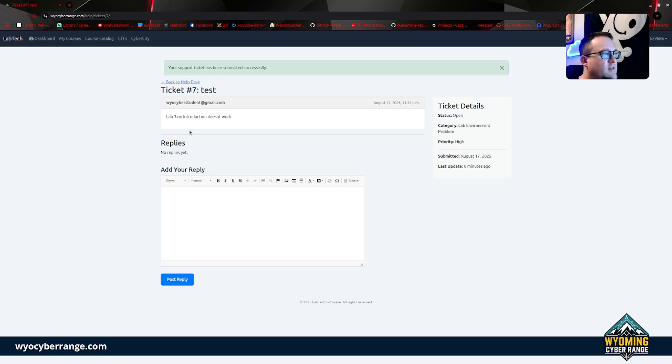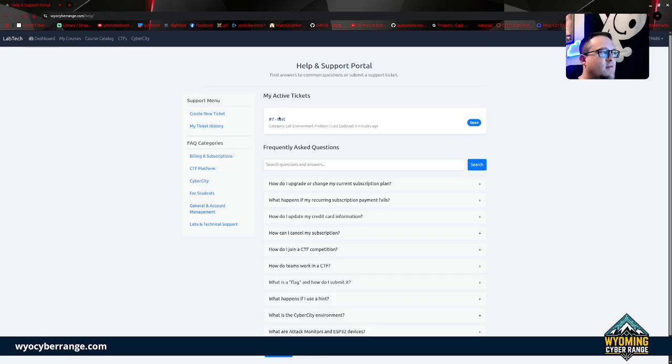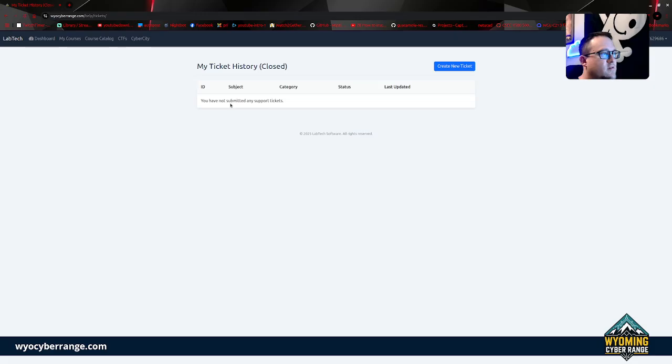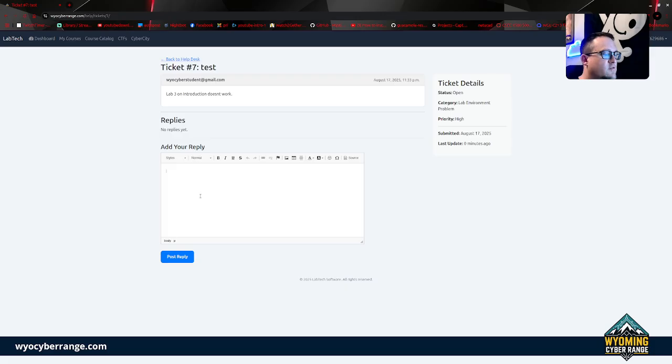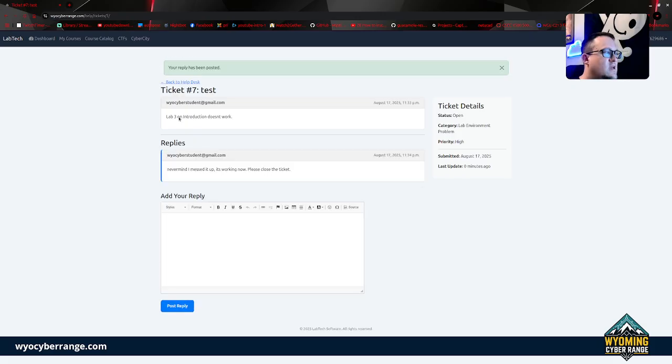So basically, you just told me that, hey, this lab environment has an issue, and now our help desk will take care of that. You can see your ticket history here. You can view other tickets here once they're closed, but all your active tickets will be here on the front page. If for some reason you wanted to reply, never mind, I messed it up. It's working now. Please close the ticket. And all your replies will be here, and you'll also get a version of this in your email. Okay, so this will also be emailed to you as well.